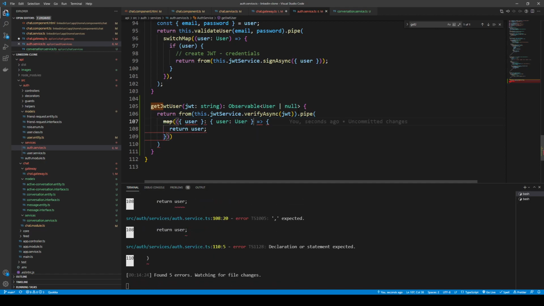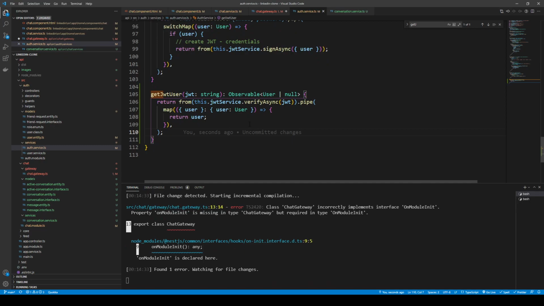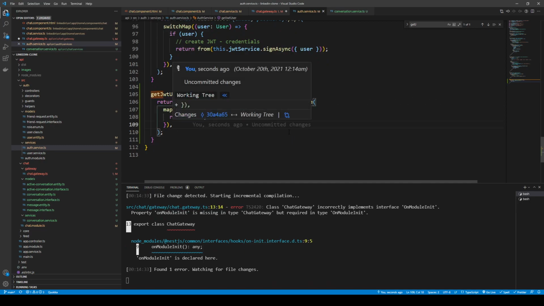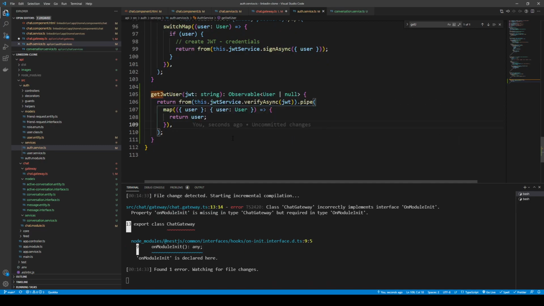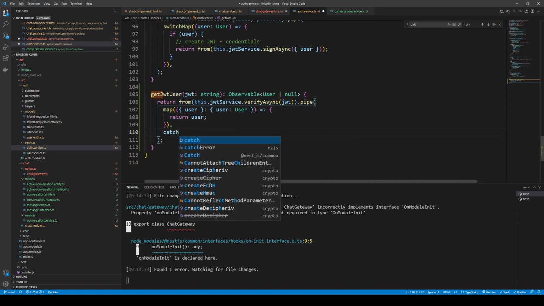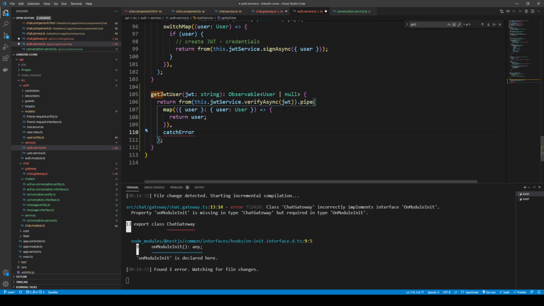Let's see here. Is there an extra arrow here? And this here. Okay. Now, if this doesn't work, we can just go ahead and do a catchError. You could do a try catch as well, but we're already in this RxJS sort of style. So we'll just return null here.